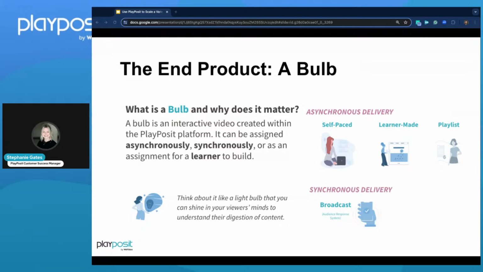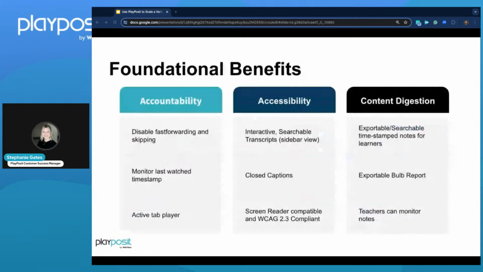So again, a bulb is that end product of that interactive video. There are lots of different ways that you can use bulbs. There are a few foundational benefits too that you don't really have to go out of your way to get the benefit of. I was talking about some advanced features, but even when we remove all of those, the basic things that PlayPosit can provide without a lot of added work would be things like disabling fast forwarding and skipping.